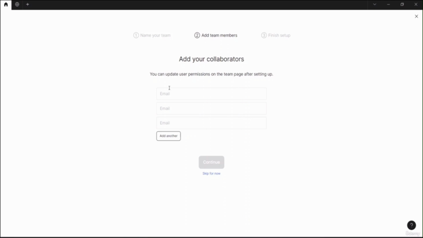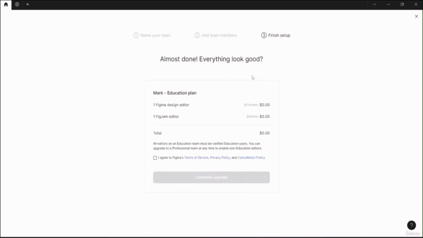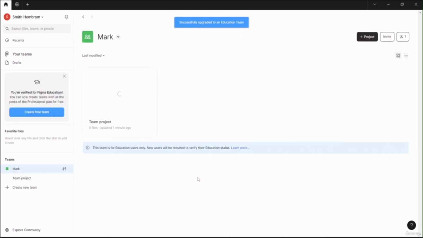As I've told you, in this version I can only add 3 of them in my team, and if I'm using the other version, which is the paid one, I can add more and more. So now I won't be putting any email here, I'll just keep this part for now. And here you can see I have the option finish setup, and I'll click on this. I agree to Figma's terms of service, and I'll click on the complete upgrade option.